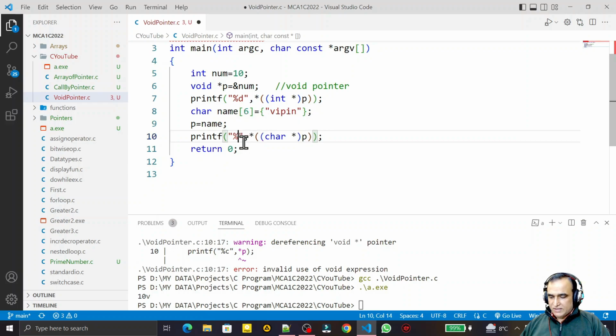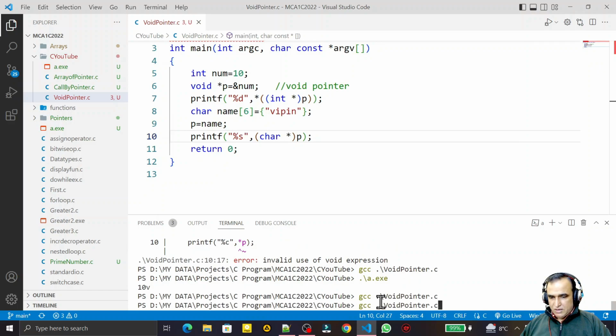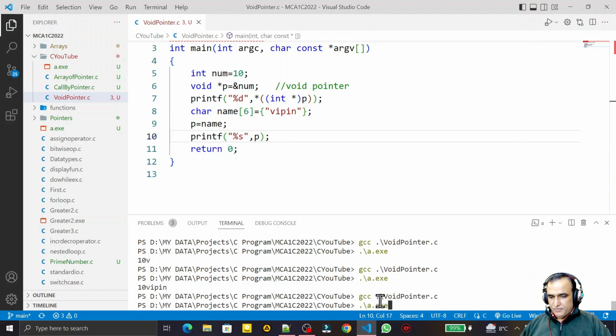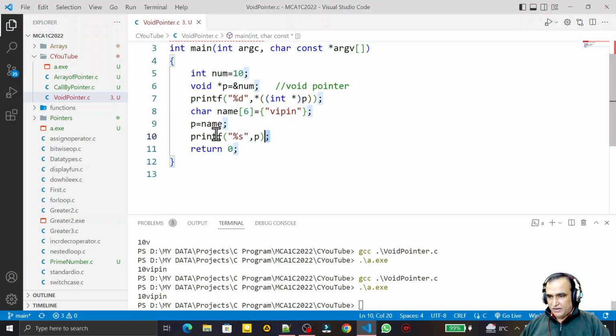Now I can put %s also. %s will also work, but I have to remove the star from this. Why? Because %s requires the address, not the value. So you see I compile it once again and you see the output is here. So we can dereference it. If I do not dereference, I simply use this. So automatically %s dereferences the character variable. You see, but in the integer case we have to dereference it.